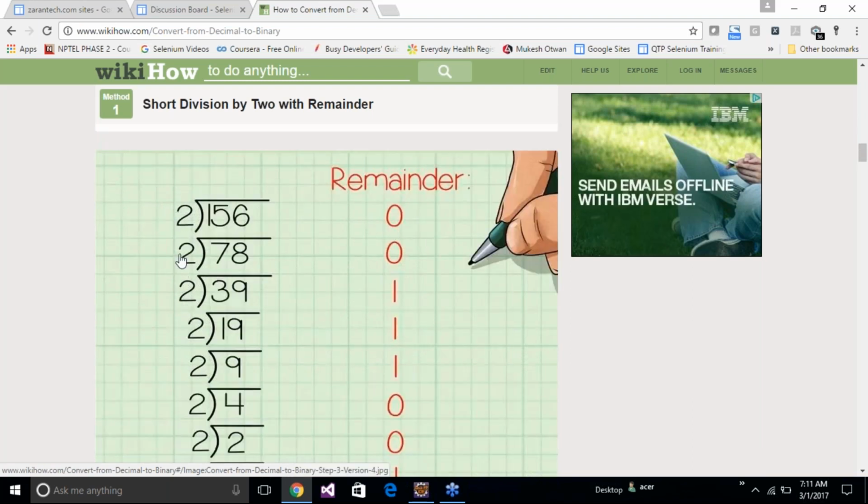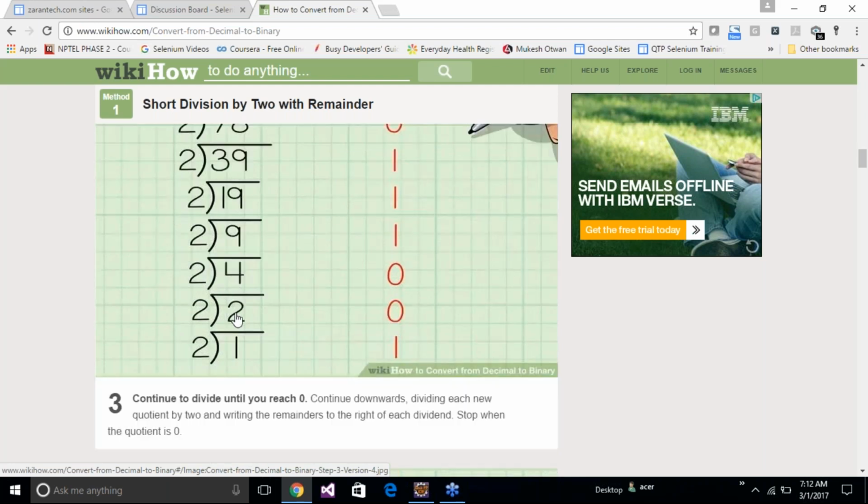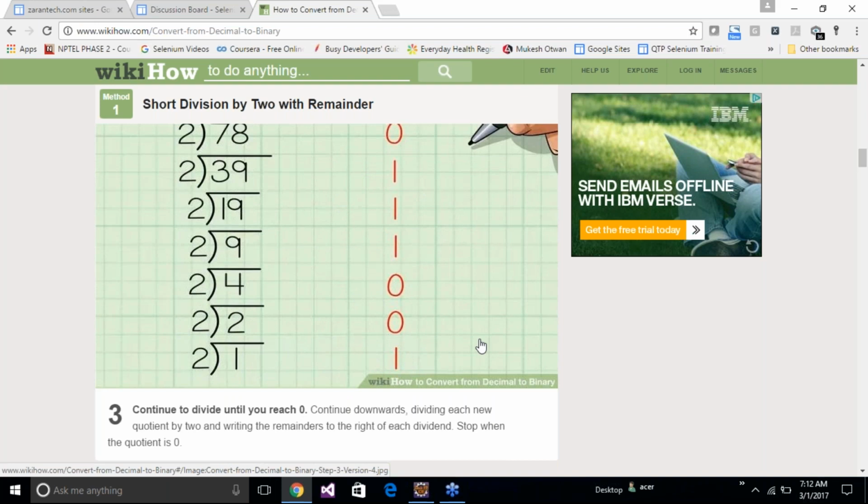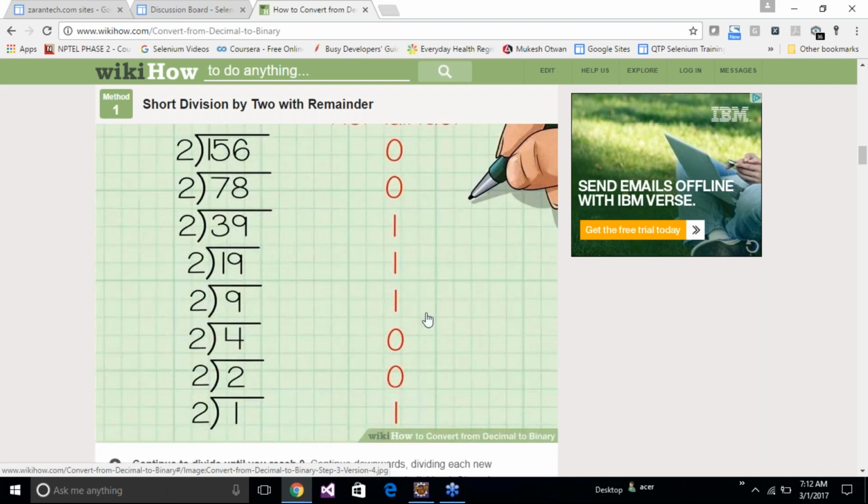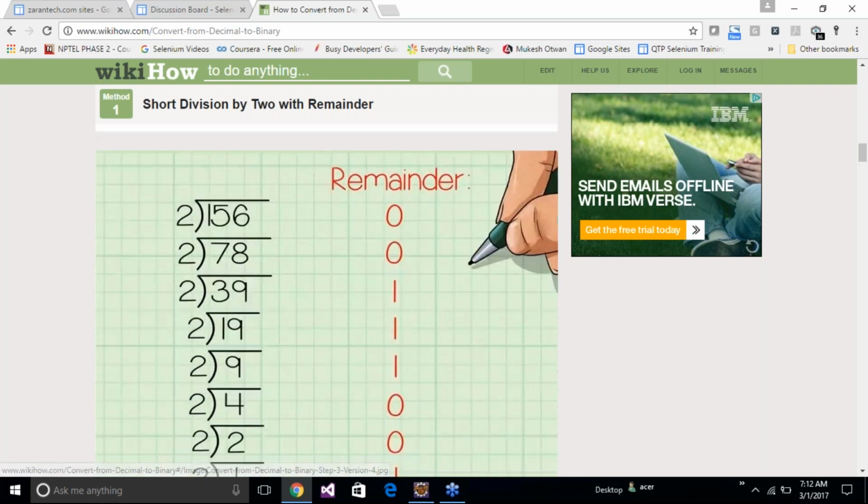78, the remainder is 0. Then again divide 78 by 2, you get 39, the remainder is again 0. Again divide 39 by 2, the remainder is 1. Again divide 19 by 2, remainder is 1. And again divide 9 by 2, the remainder is 1, you can see this. Okay, and then 4 divided by 2 is 2, remainder is 0. 2 ones are 2, remainder is 0, and then the last remainder is 1. So what you need to do is calculate the binary from down to up. So the binary format for 156 is 100111100.